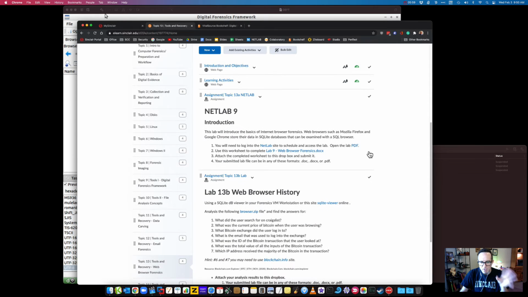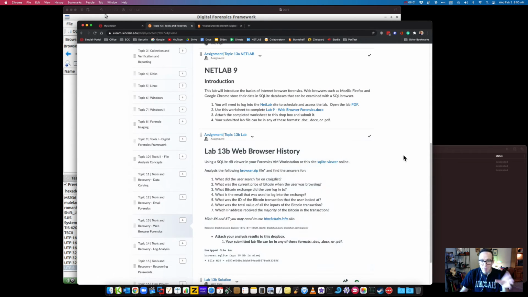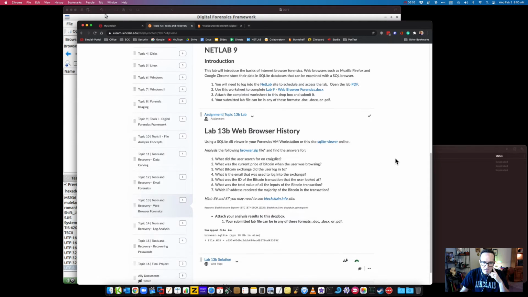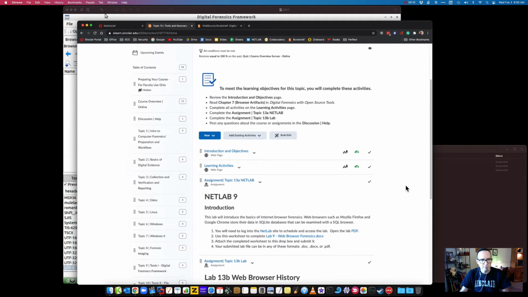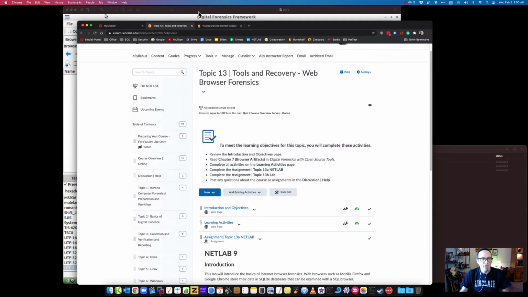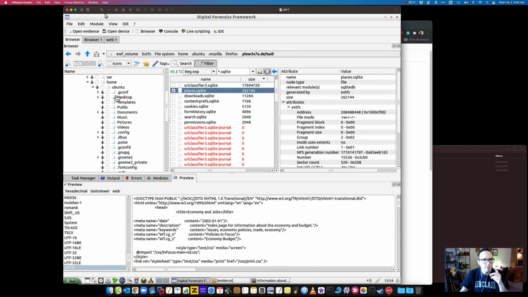again, at the time of this recording, there's a net lab, and there's actually an offline lab where you're going to look at a Sqlite DB file and try to gather information and answer these questions here. So in case, let's actually look at a quick snapshot and just show you how it might work.